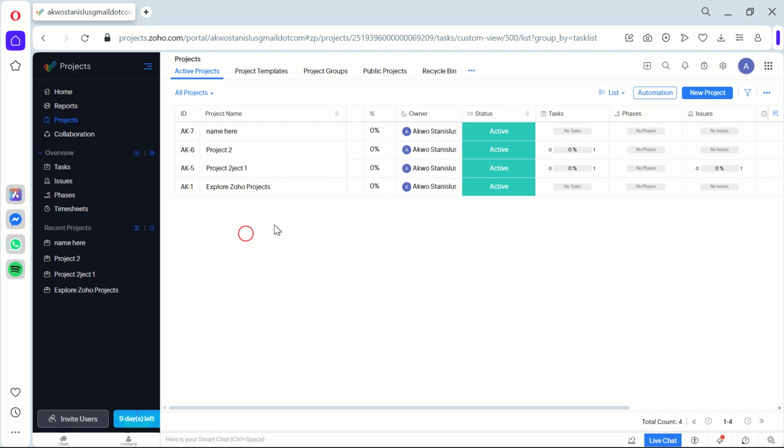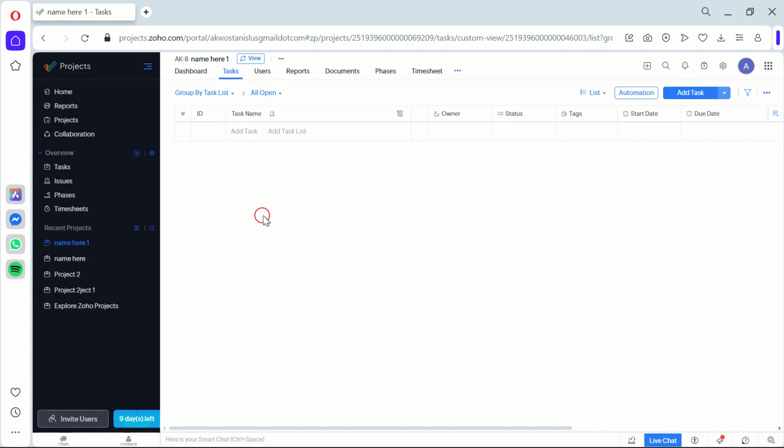Once you've established your project, it's time to create tasks. This is where you can assign specific diversity and inclusion goals to different team members. This helps us because it keeps everyone accountable and ensures all aspects of the initiative are covered.